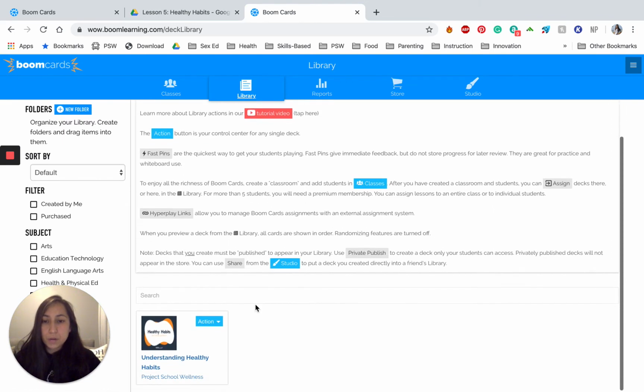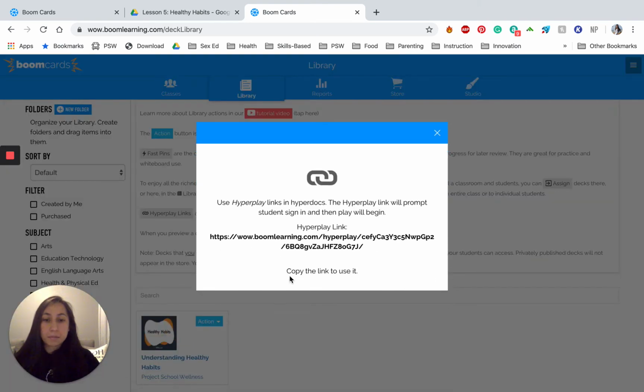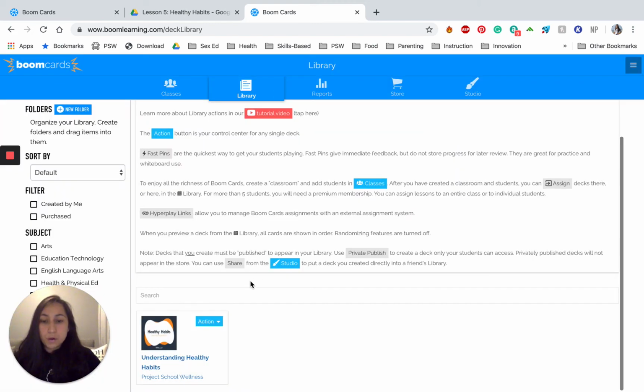So now if you want to play it, or if you want to have students play it, you have a few options. So if you're using Boom Cards in your classroom and it's connected and linked to your Google Classroom and all of your students are set up, you can assign it to their class, or you can give students this Hyperplay link. And this Hyperplay link would stay active for a while, but it would require students to sign in.